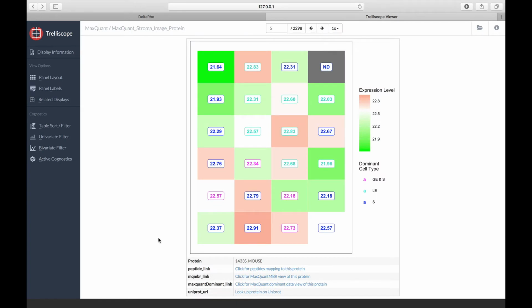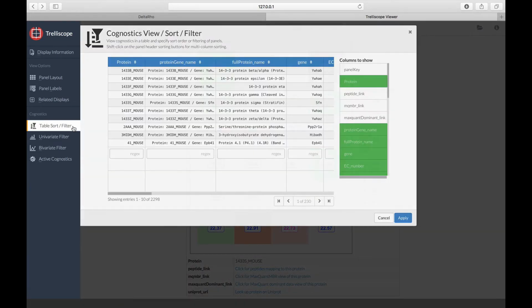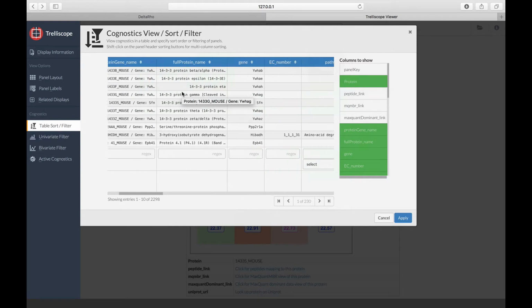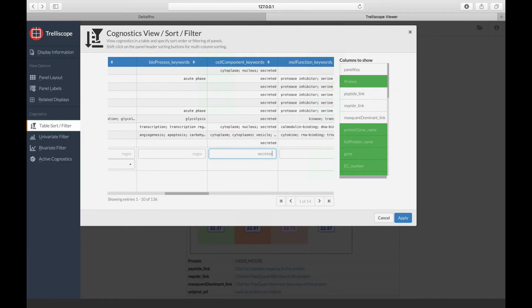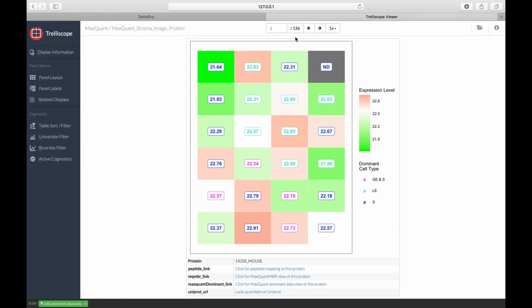We can use these characteristics to sort and filter the proteins down to a subset that might interest us the most. We do this using the Table Sort Filter feature. Here, each characteristic is listed in a column. If we're interested in searching for secreted proteins, for instance, we can scroll until we get to cell component keywords and type in secreted, and then click Apply. This filters the dataset down to the 136 proteins that all have secreted proteins listed as a cell component keyword.